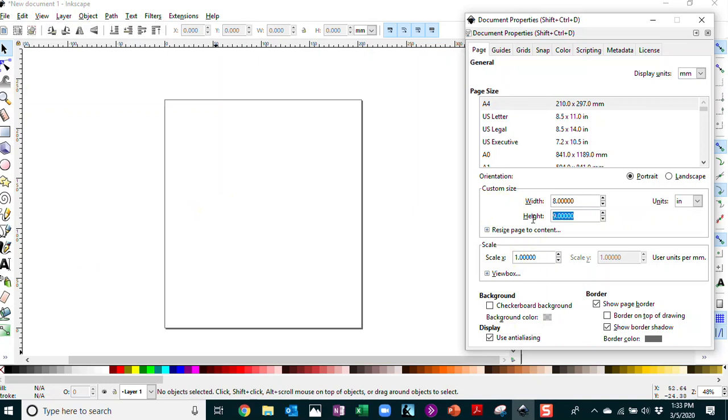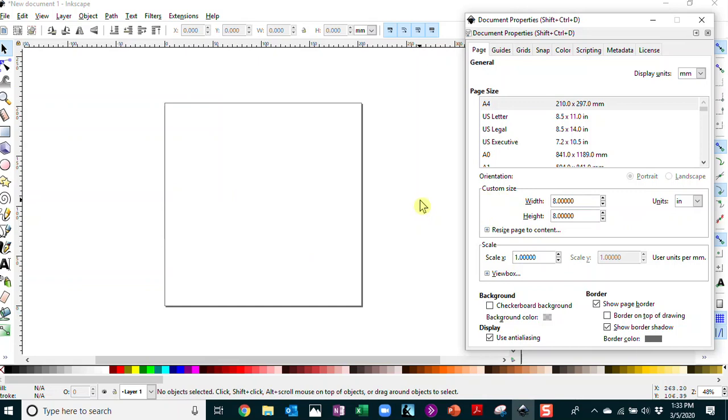Or maybe you want to just do a square. Maybe you just want to do 8 by 8 and have it be a square design. So there are no guidelines for that t-shirt. You make it the proportion that you want it to be based on your design ideas.